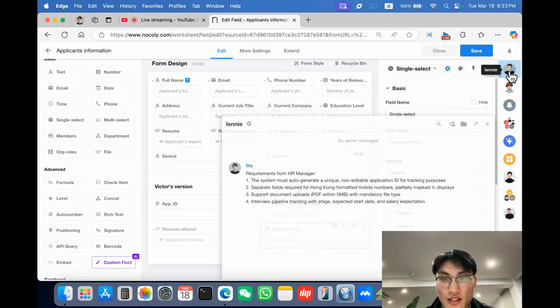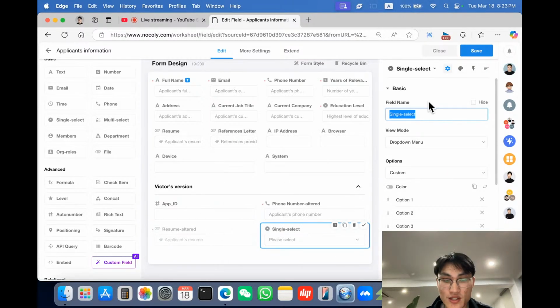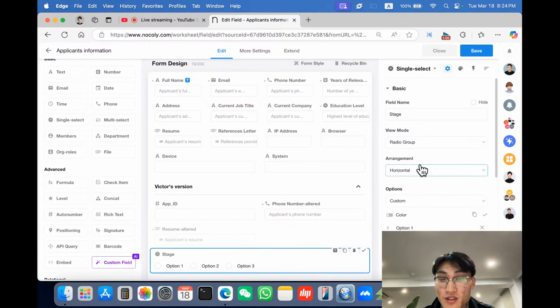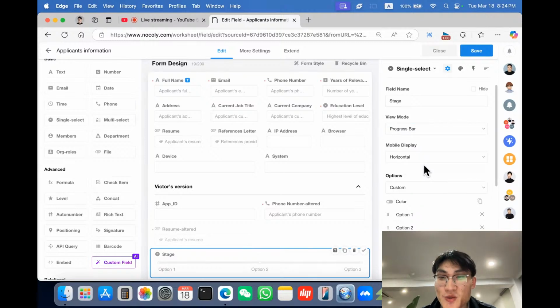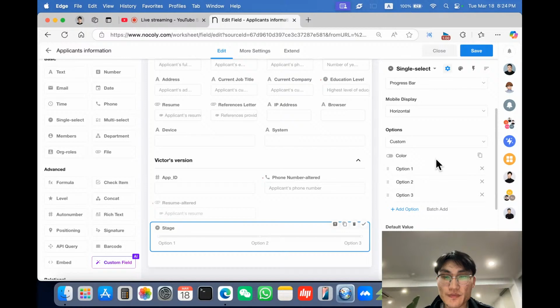We type the name, okay, pipeline tracking with stage. We just type stage. Which view mode will we choose? Drop-down menu? Not intuitive. Review group? Not intuitive either. We will choose progress bar. It will show the progress of this applicant, the interview stage of this applicant. Mobile display, we skip it here.